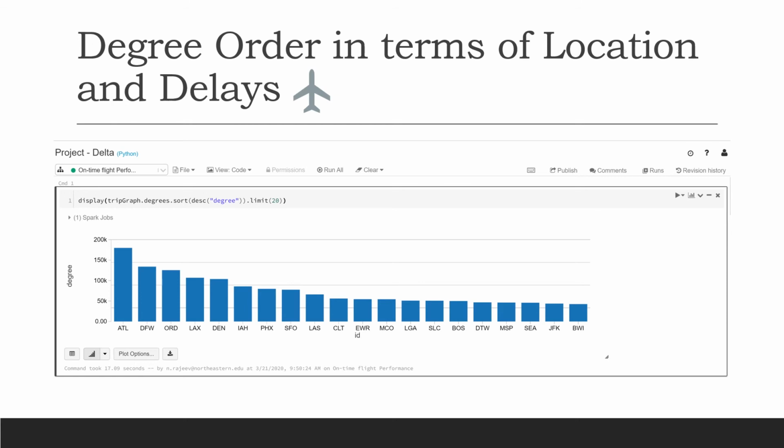We also created a map that's the graph of the degree order in terms of location and delays. So as you can see, again, Atlanta is absolutely huge because it's a huge airport and it has a lot of people coming in and out. We also have DFW, which is Dallas-Fort Worth, ORD, which is O'Hare Airport, and LAX in Los Angeles, and going from there, all of the other popular airports.